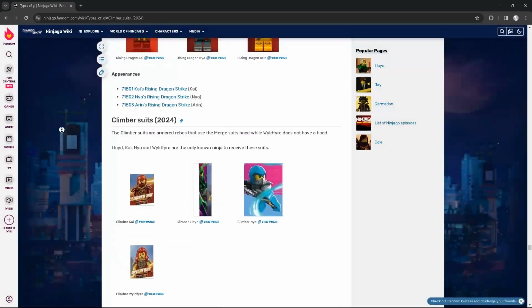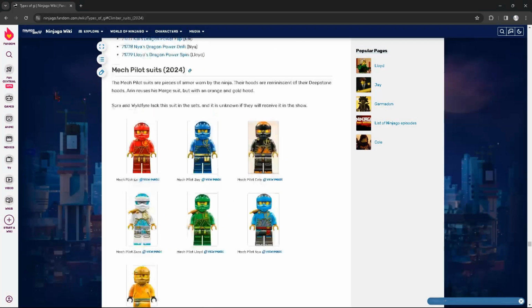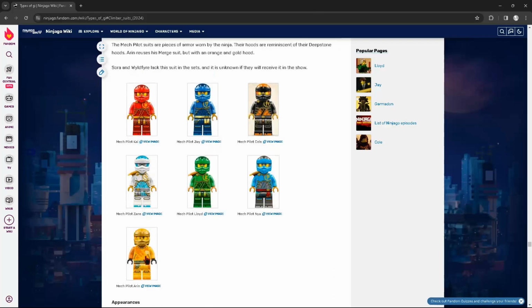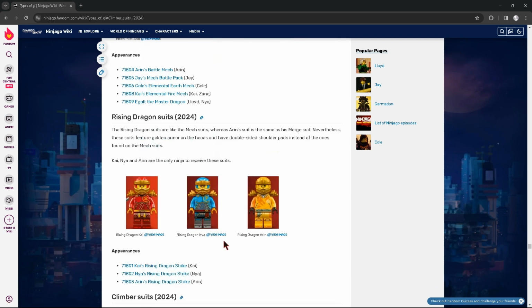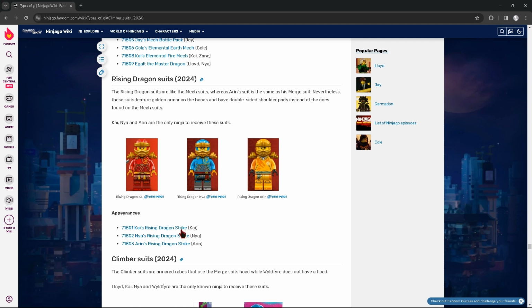I mean, what we got for the mech pilot suits, yeah, Aaron sort of does get one, but the other six ninja do, but like, yeah, I guess. And we also got the Rising Dragon suits, but no one really cares about it, so yeah.